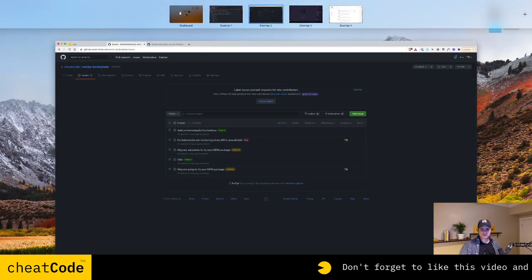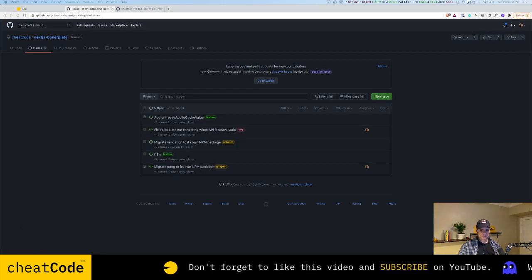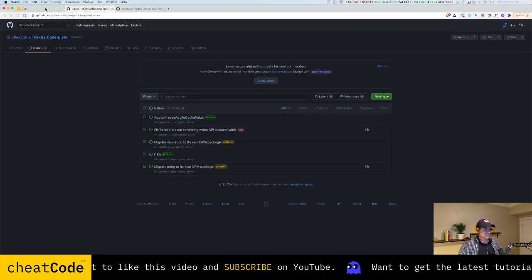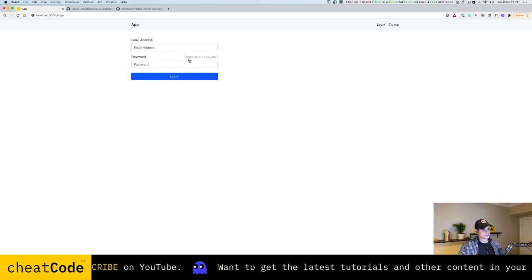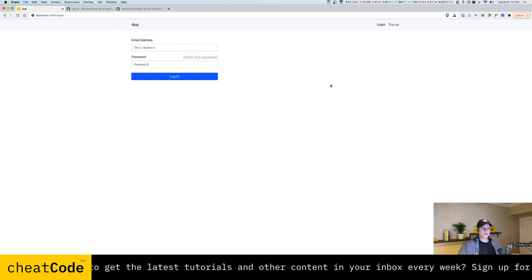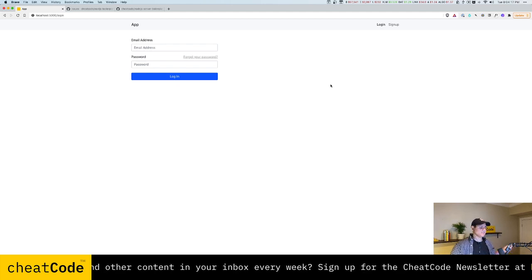What I want to do is go ahead and get us started getting this implemented. Like I was saying, we're going to use the Next.js boilerplate. And I think I did this after the last live stream.